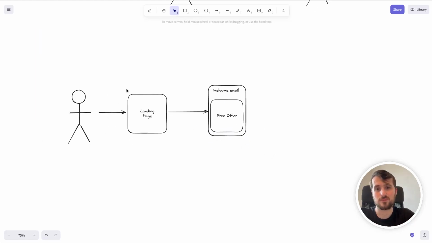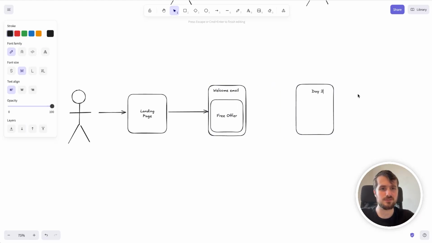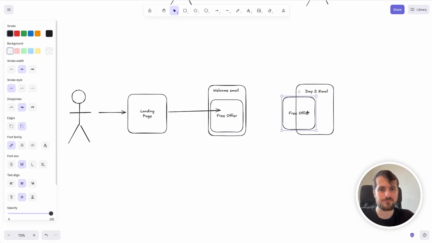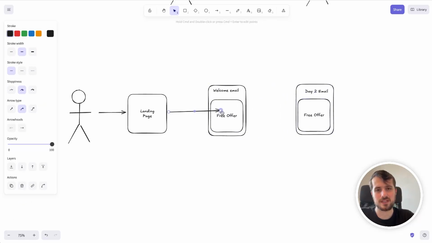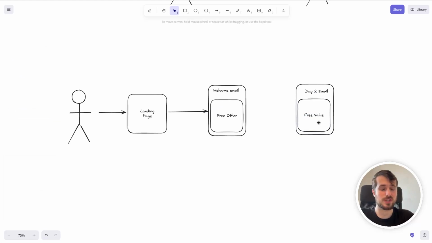So let's take a step back. We send strangers to a landing page. They give us their email address, and in exchange, we send them a welcome email with the valuable thing that they signed up for. However, this isn't where it ends, because now we have the ability to contact this person. So what we'll do is we'll create a second email, which we can call a day 2 email. And typically it's not the same free offer that they signed up for, but it's some free value. It doesn't have to be a whole checklist or ebook or framework, but something that's truly valuable to them.